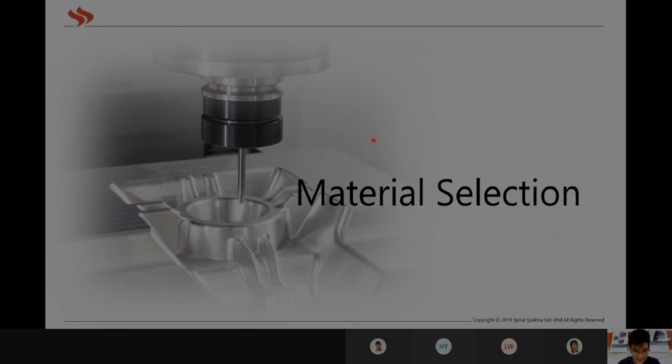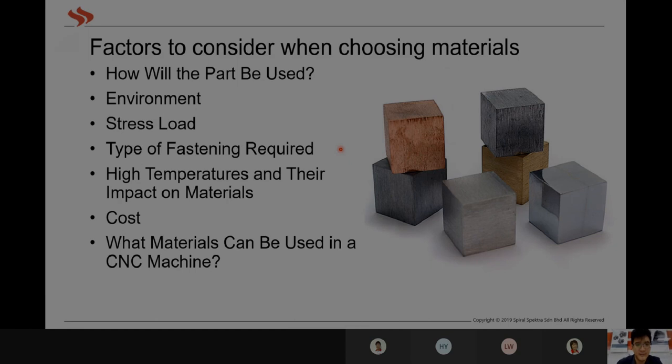So, material selection. Before you do any machining process, you need to know what material you are dealing with, whether it's wood, metal, or so on. We won't cover all materials, but we'll go by general categories. First, what to consider when choosing materials.